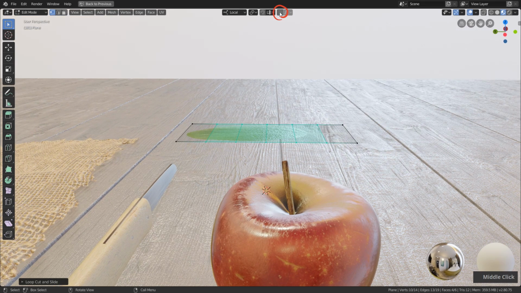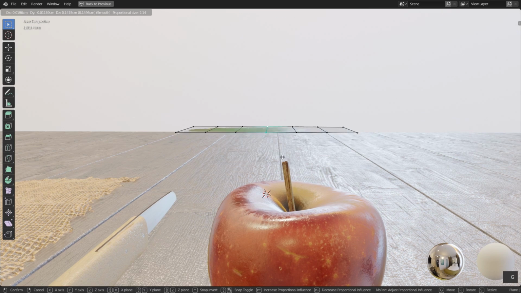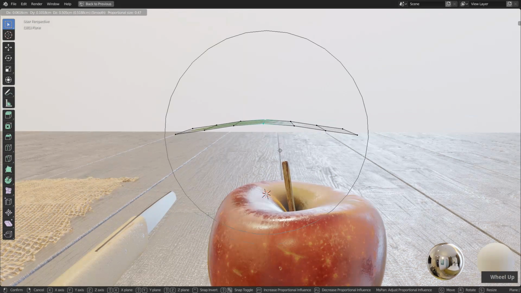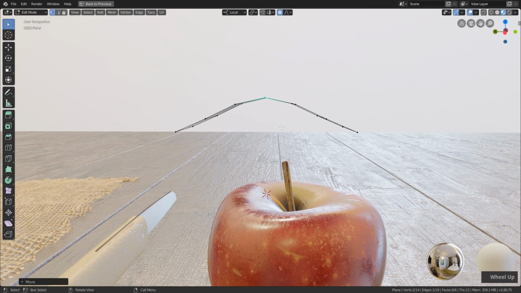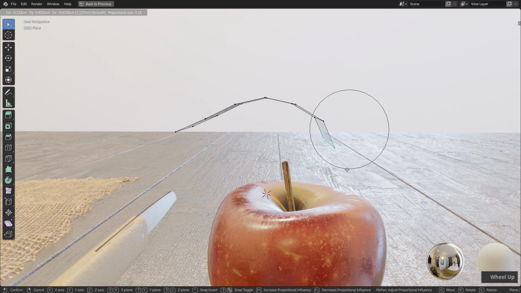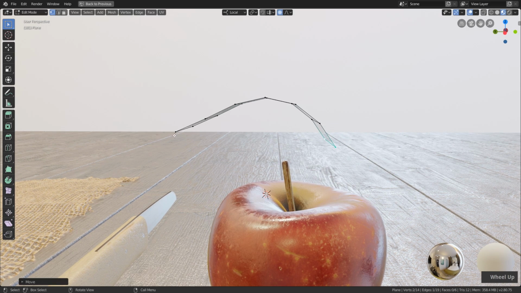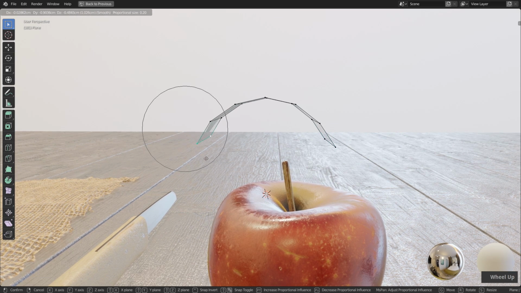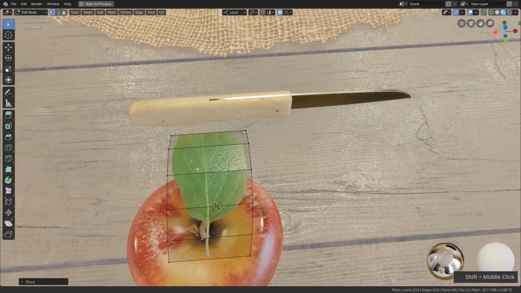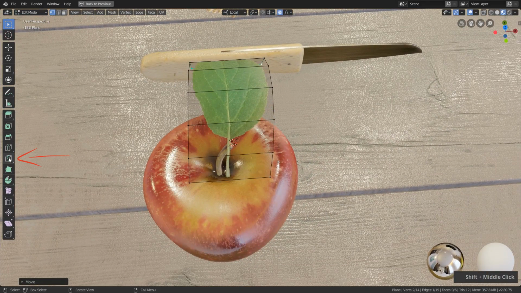Now let's enable proportional editing, which we used to create this hole inside of the apple. So I just select the inner part here, press G, move it upwards and scroll my mouse wheel. And then I can create this nice bending here, since everything around the selection will also be moved. Something like this.